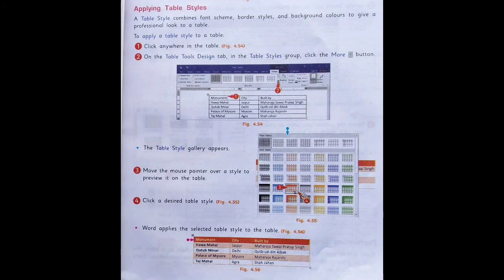Move the mouse pointer over a style to preview it on the table. Then click a desired table style. Word applies the selected table style to the table. You can find this table applying table styles in figure 4.54, then 4.55, then 4.56.